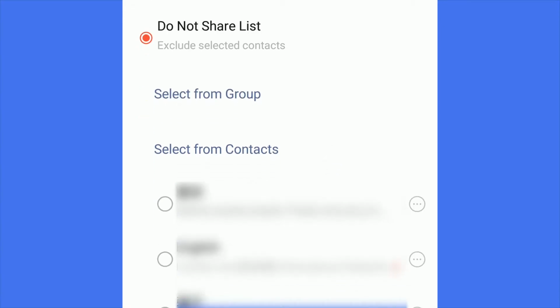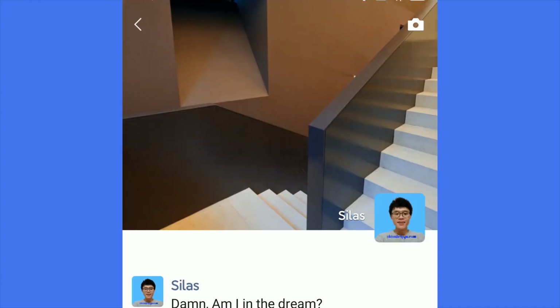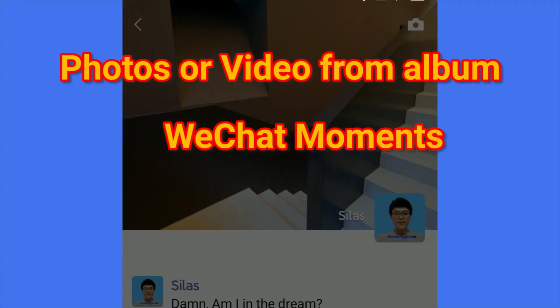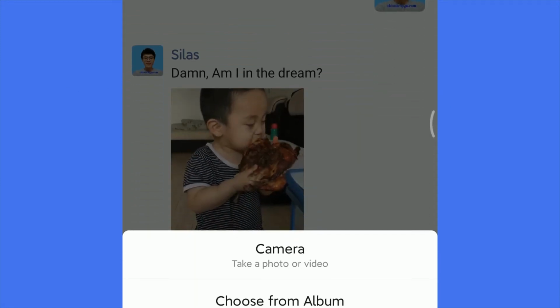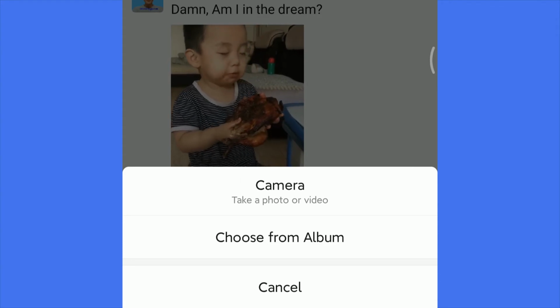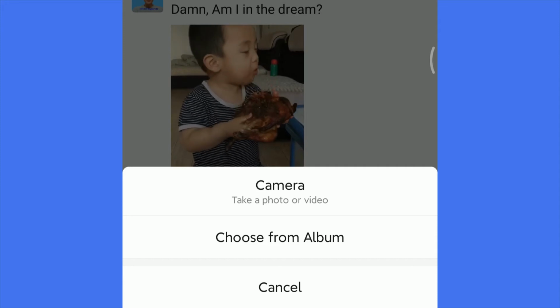And do not share list is something similar. Alright, and then just click on post. This will be shared. Okay, now let me go back. If you want to post photos or video, just short tap this camera icon. Then you can choose from album or you can take a photo or video on camera.